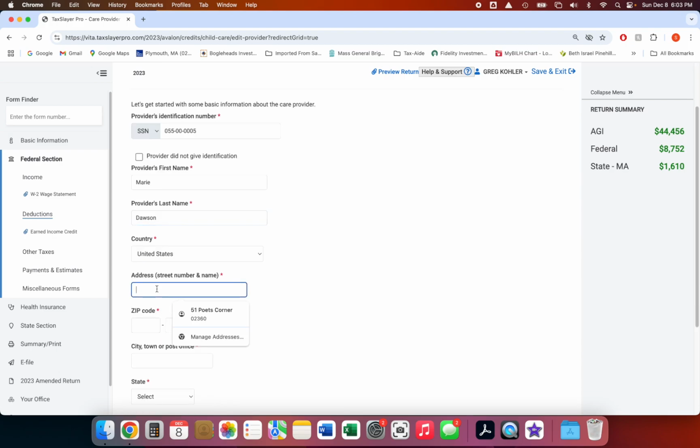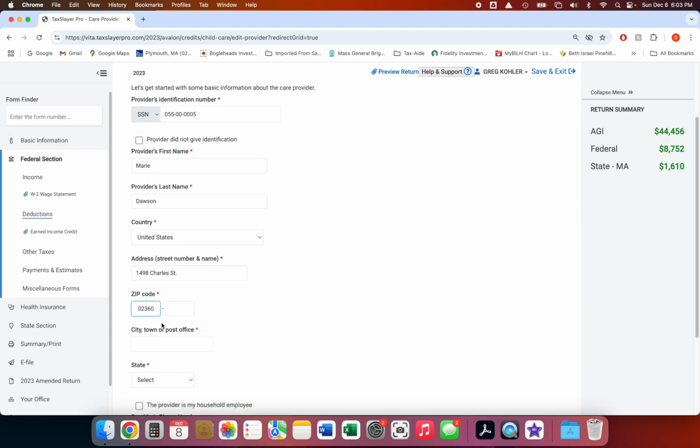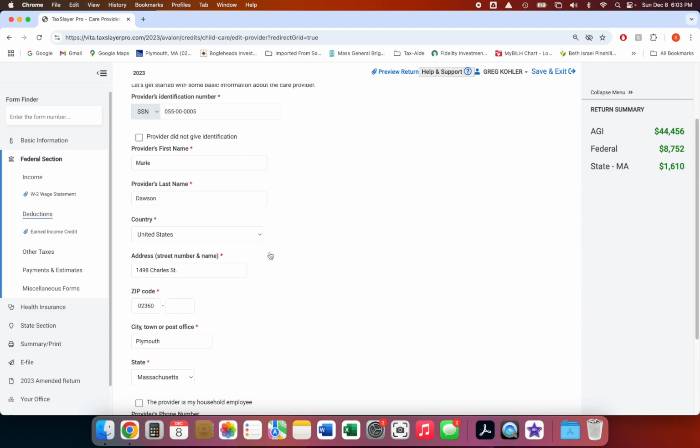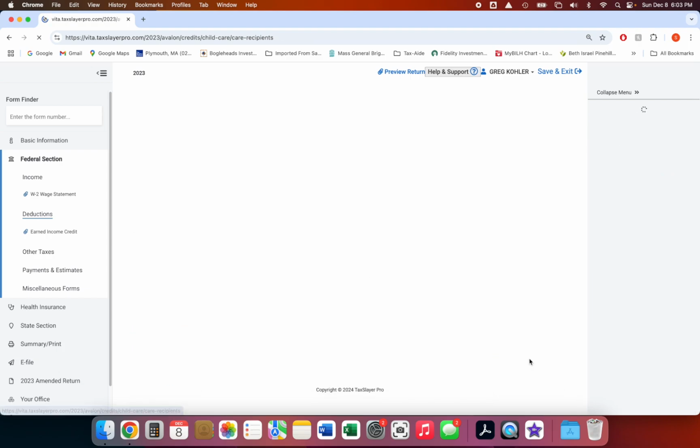Country is US. What's the address? We're given the address 1498 Charles Street. The zip code is ours, so I'll use mine. It's in Plymouth. Is the provider my household employee? No. We are provided a phone number. We could key it in or not, but I'll go ahead and key it in: 542-901-3636. And that's it. We've now entered the information for the care provider. We say continue.